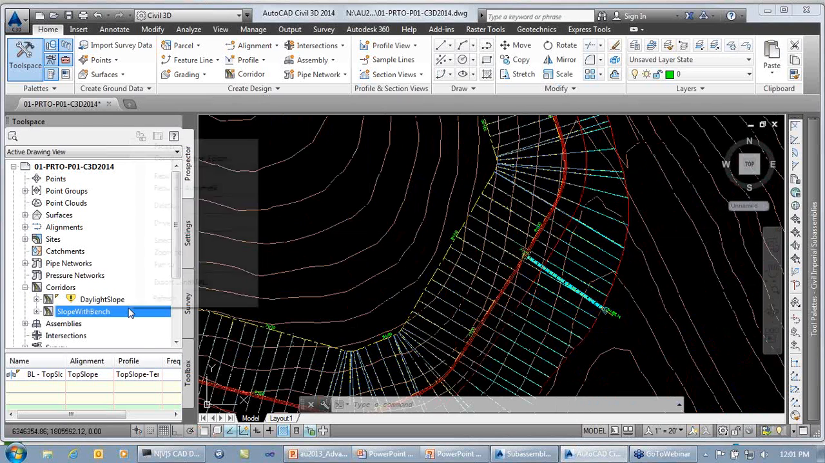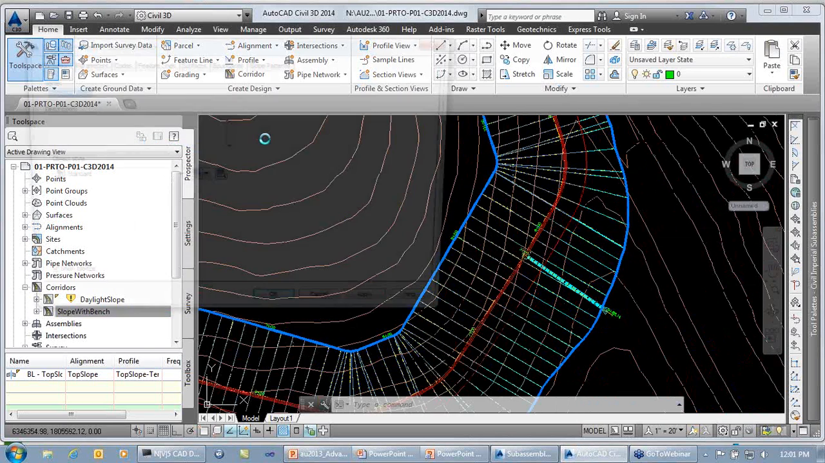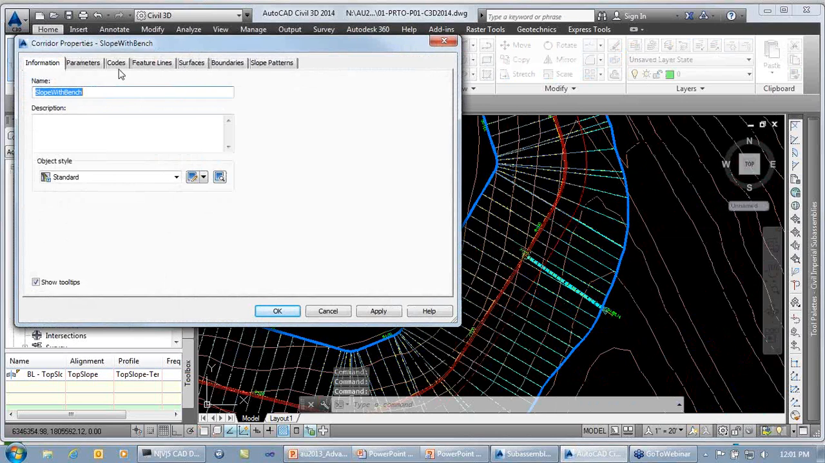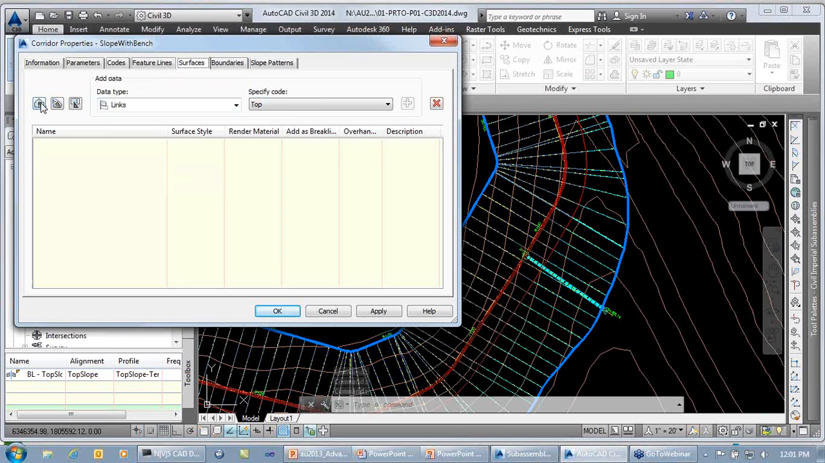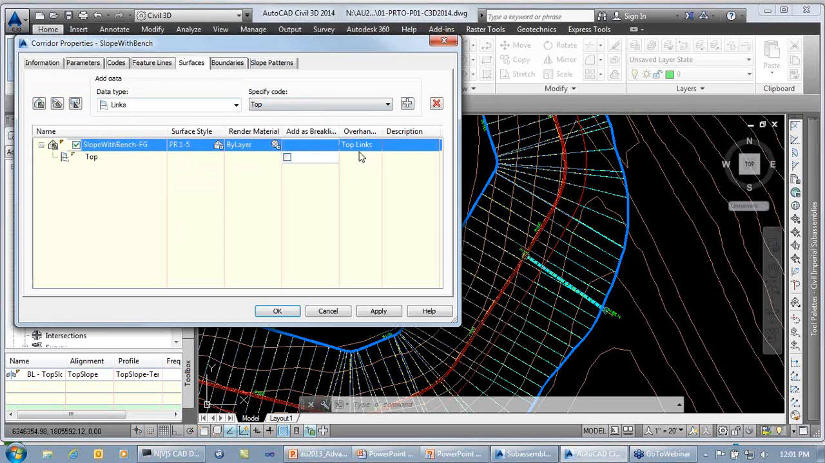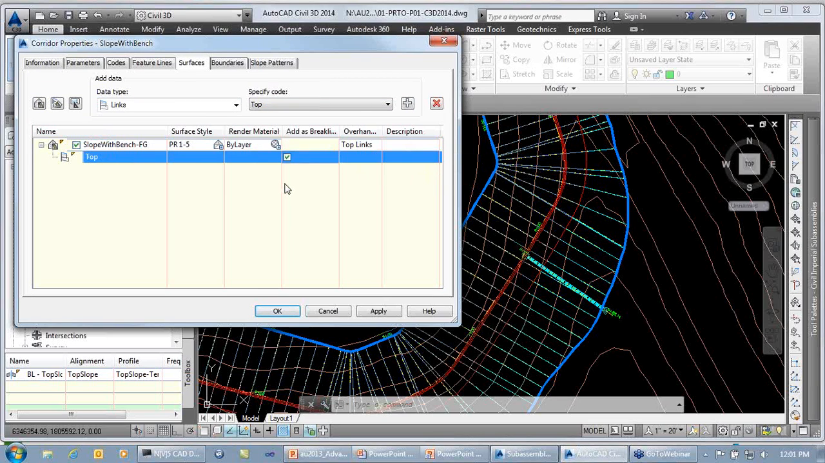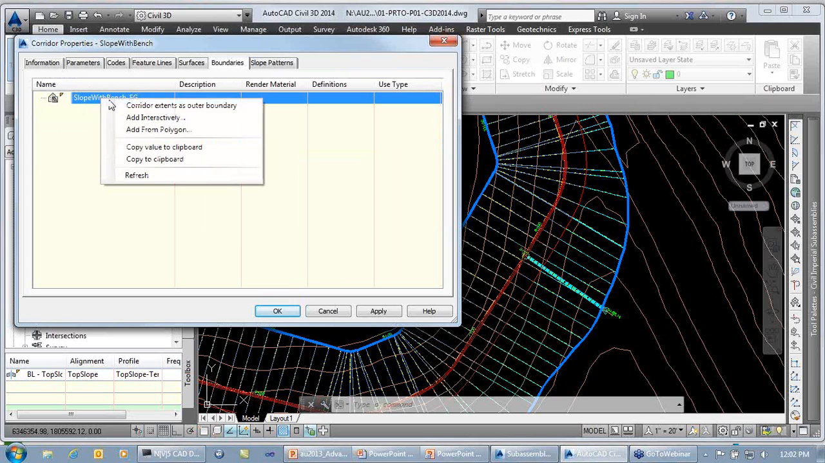To help us see that a little bit better, let's throw the surface in here. So I'm going to my corridor properties, and we'll go to the Surfaces tab. I'm going to make a new surface, and I'm going to use the top link, so we'll add that to my surface. In case there's any overhang, I'll tell it to use the top links. And in this case, I've got some really long slopes, so I am going to tell it to treat those as break lines just to make sure it triangulates correctly from top to toe on my model here. Then I'll add the boundary.